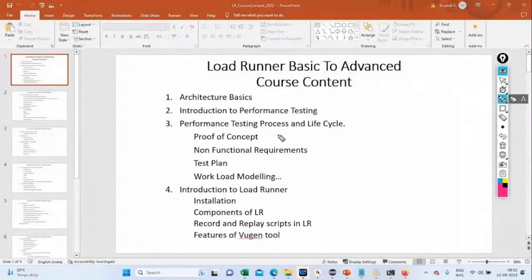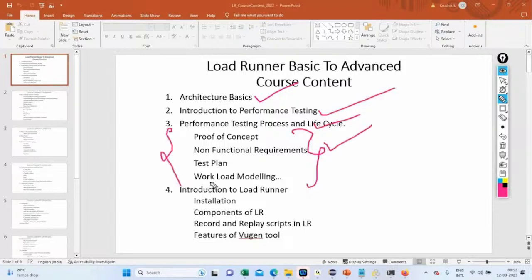So it covers all the topics from basic to advanced. Architecture basics, like what is LoadRunner architecture basics, project architecture, and all those things. Introduction to performance testing life cycle. Very important concepts from an interview point of view. These four are very important from an interview point of view.